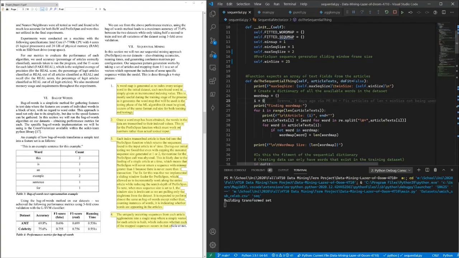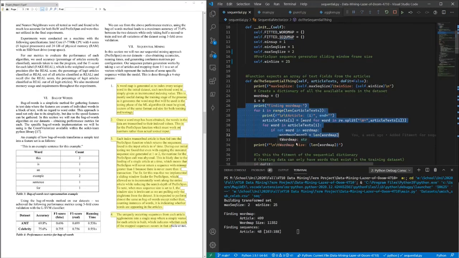So the first thing that happens is a little bit of data cleaning, which we'll go over later, but once that's all said and done, we start to do the sequential thing. Initially, we get an array of articles in string format. From there, we take all of the articles and we find a word map consisting of all the unique words in that entire input data set.